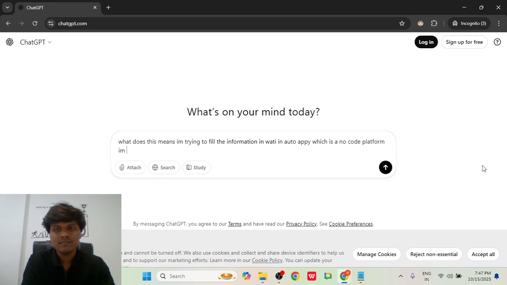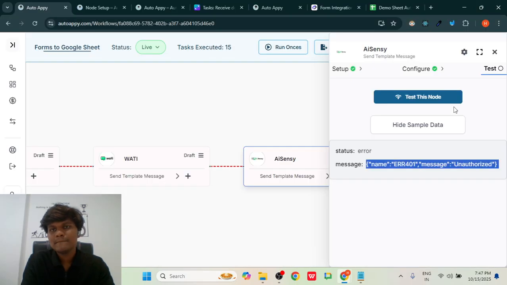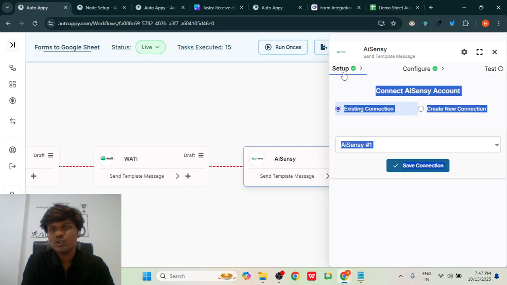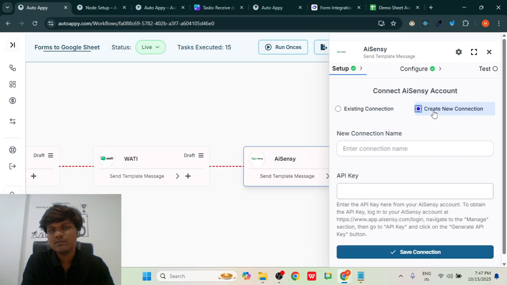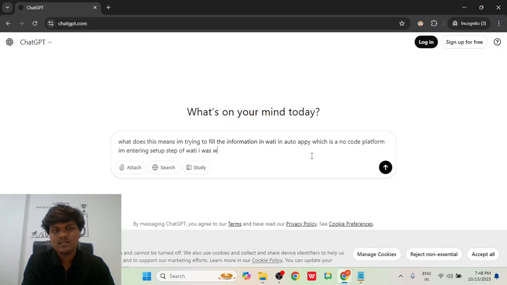Platform. Whatever you are entering, I'm entering setup, step of the setup. What you enter is, I was asked to enter an API key. So you can just say, I was asked to enter an API key, and I am getting whatever message you have got. So this is the message we got.